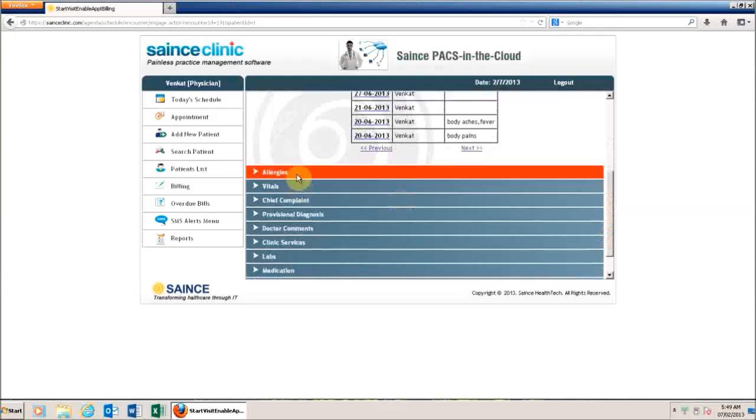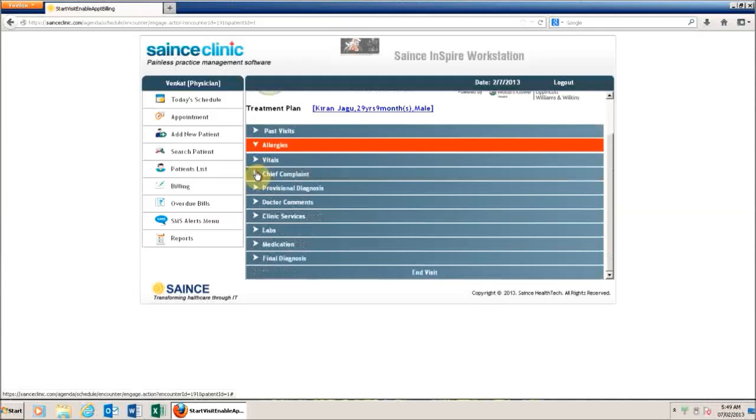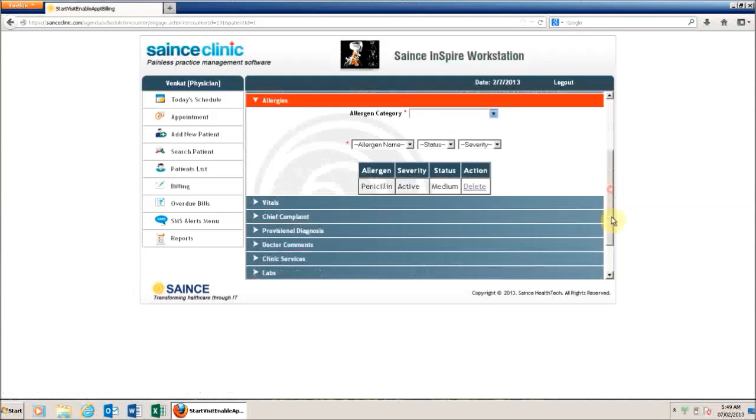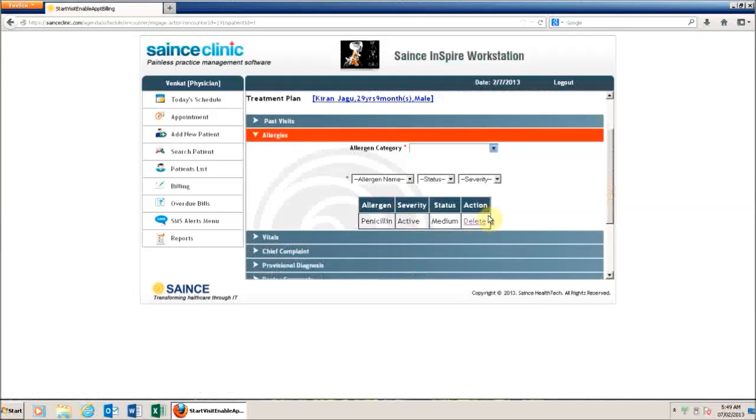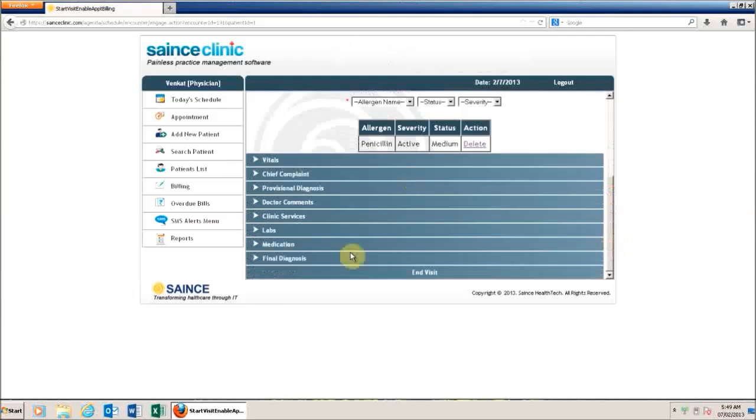And the allergies are automatically color coded in red if the patient has any specified identified allergies, so that the doctor's attention is drawn to that particular area. So if you click on that, you can see the allergies that the patient has, and you can always add or delete those allergies based on the patient's situation.